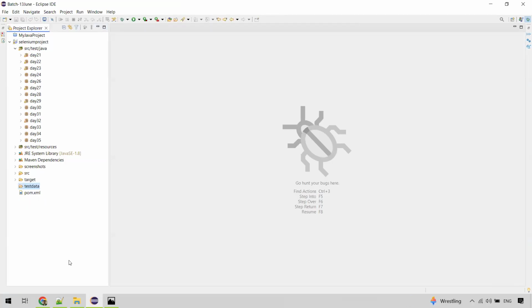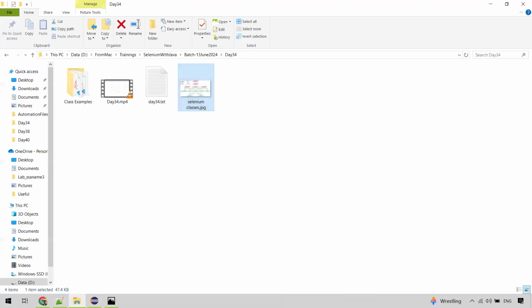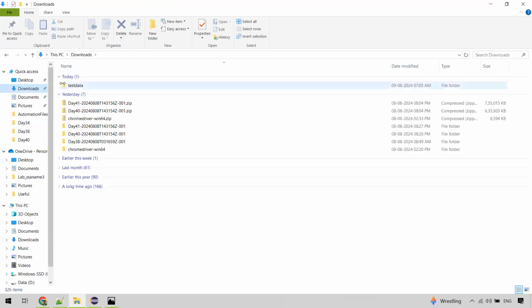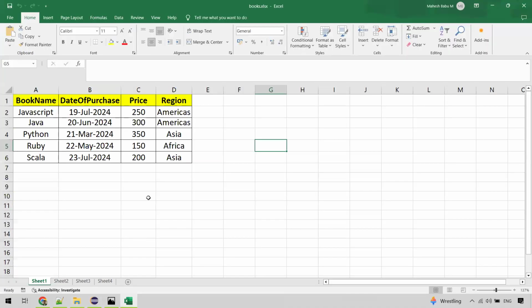Say for example, I wanted to read the Excel sheet. I wanted to read this Excel file. So how do we read this Excel file? Reading an Excel file is, if you see, I'll show you an example. Say for example, this is my Excel sheet.